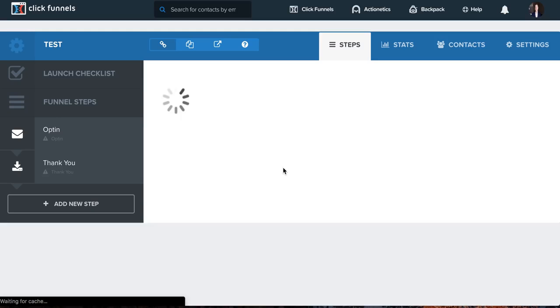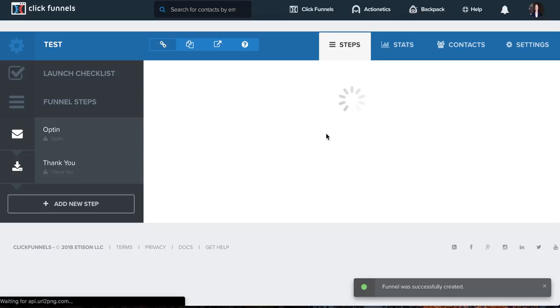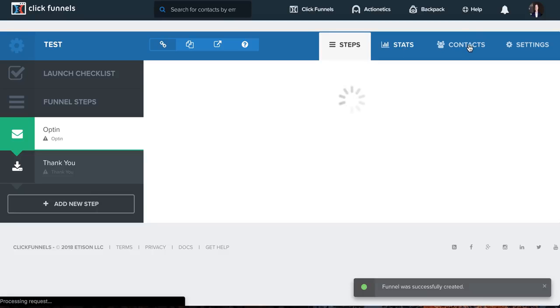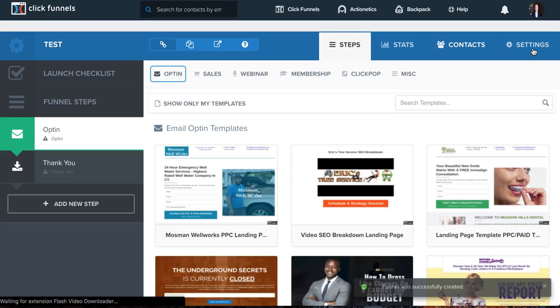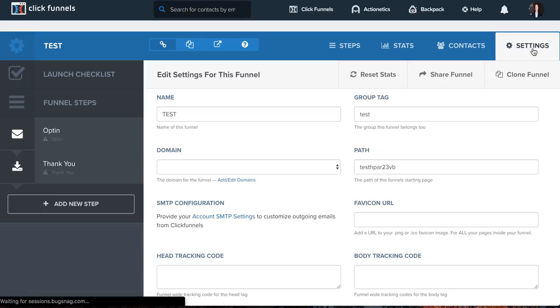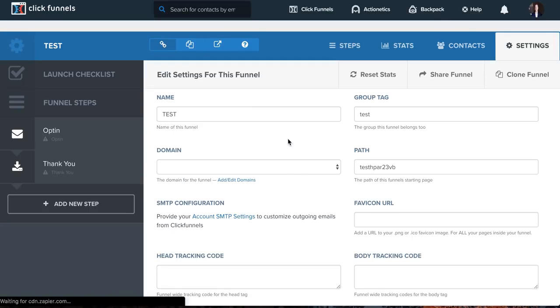But before we actually go in and build stuff, what you've really got to understand is that this is the overview page of the ClickFunnel, and there are some important things to note here, okay? One is you can see the stats of your sales page, meaning how many people went there and how many people converted. You can see your contacts, meaning how many email addresses you collected, etc. Then you can also go to Settings, and inside of Settings you're going to be able to change the name, change the group tag, and set this funnel up with a custom domain.